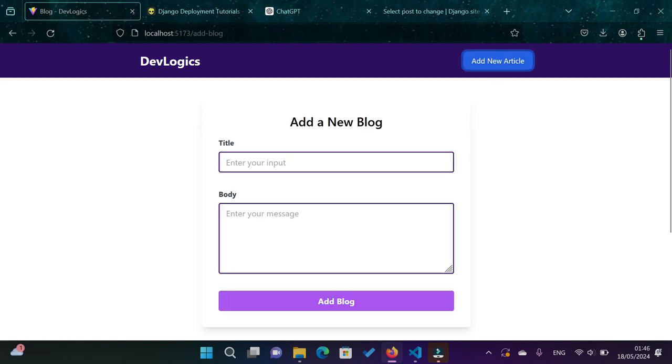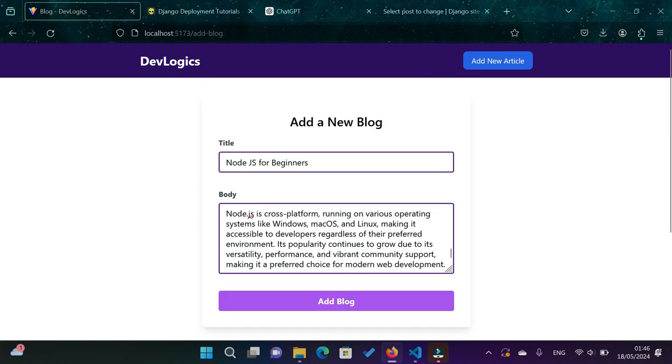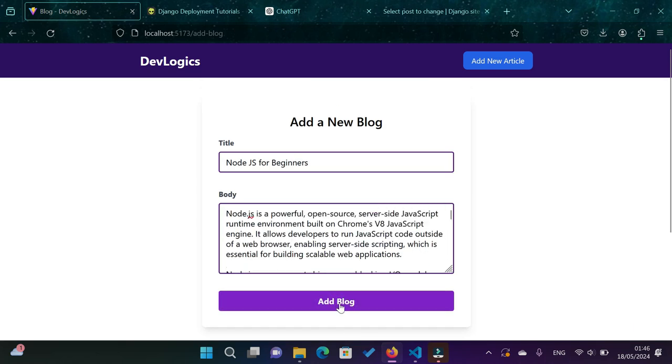Click on it. And once we are here, I can decide to create a new article. I could just say Node.js for beginners, right? And then I'm going to paste the content. I'm going to paste the body of this blog, paste it there. And so right now we have this as a body of the blog, right? And I'm going to click on this button to create this blog.